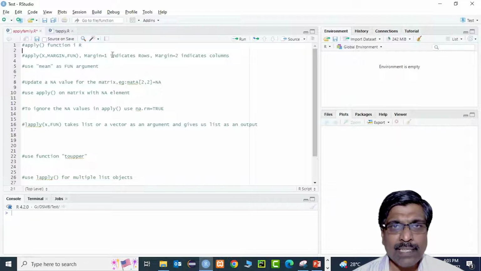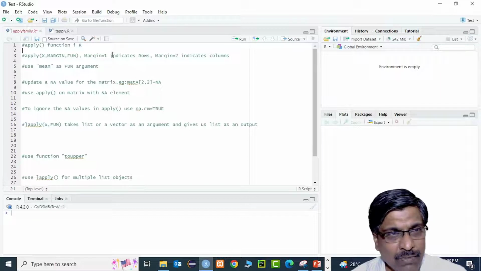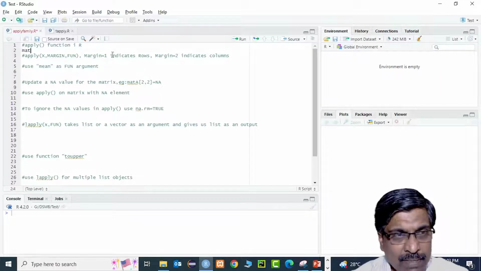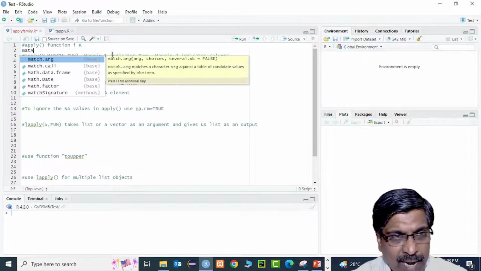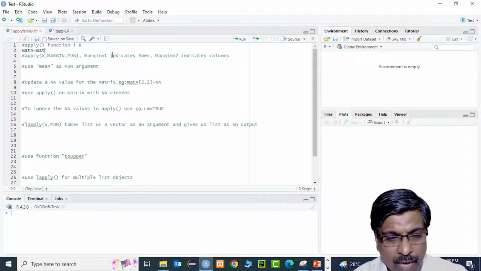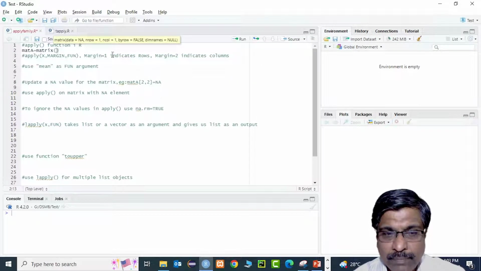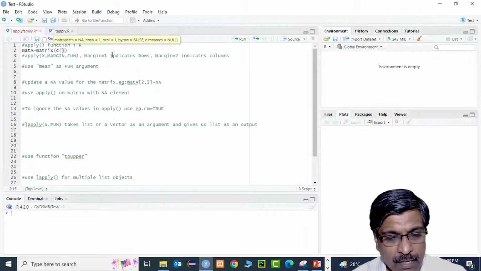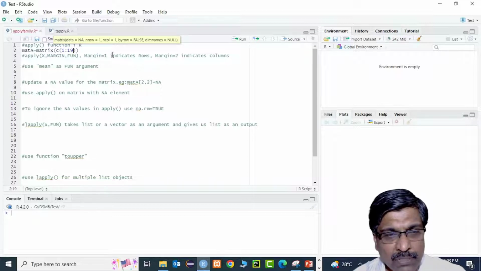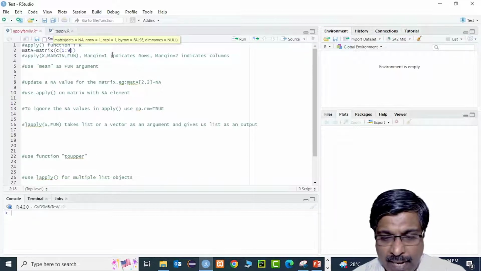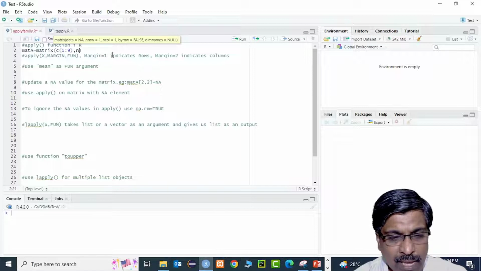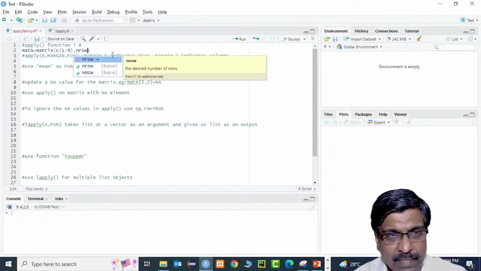So now let us see how to make use of an apply function in R. In order to use an apply function, we have to first create a matrix. So let's create a matrix now. I will use a matrix name, so I'll call it matrix A. I'm using the function called matrix, with the combination function here, and I'm going to give the range of numbers, that is 1 to 9, and I'm going to give 3 rows to that particular matrix.